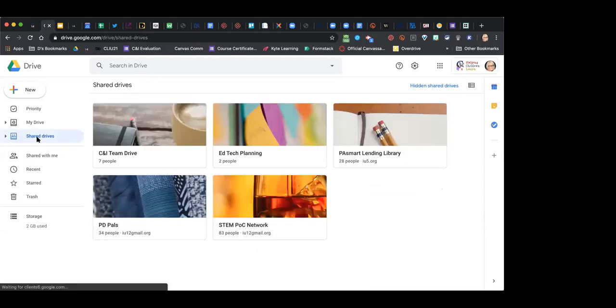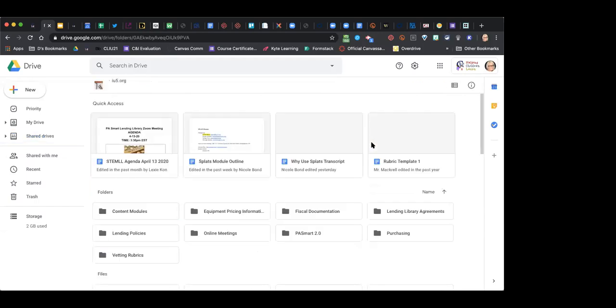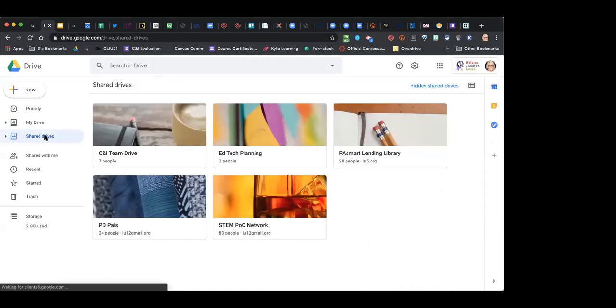I'm going to go back to my shared drives. I have another one here. This one has 28 people in it. This is the PA Smart Lending Library. When I open this, I've got all of these files in here that only the 28 people that are part of this PA Smart Lending Library drive can access. So these shared drives, formerly team drives, are organizational drives as opposed to folders that everybody is in.